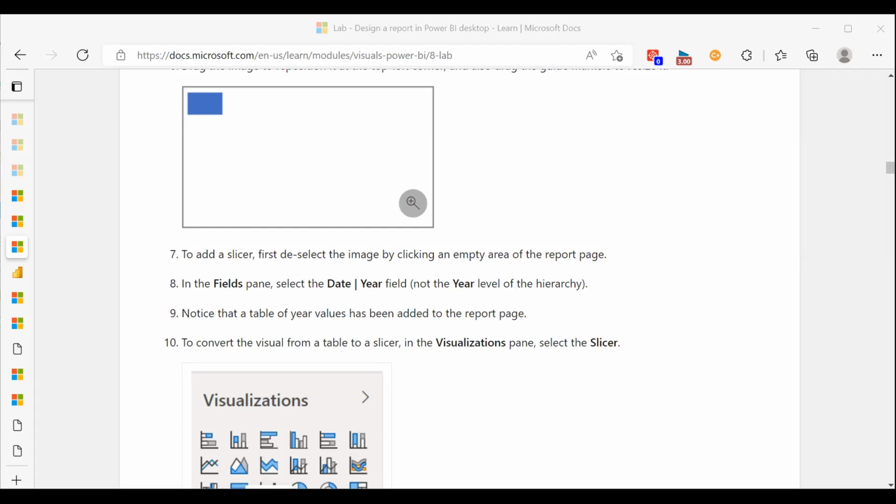Deselect, right? Nothing is magically popping up. Weird. It says do not use the year level of the hierarchy, but I do not see any other year to use.